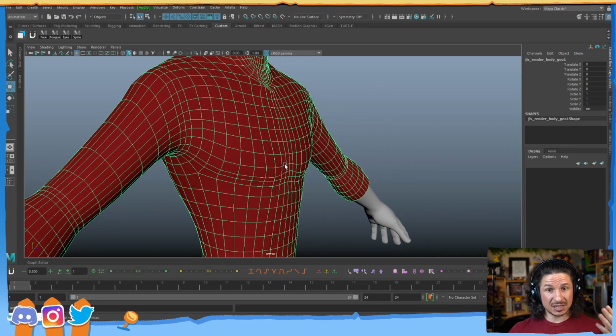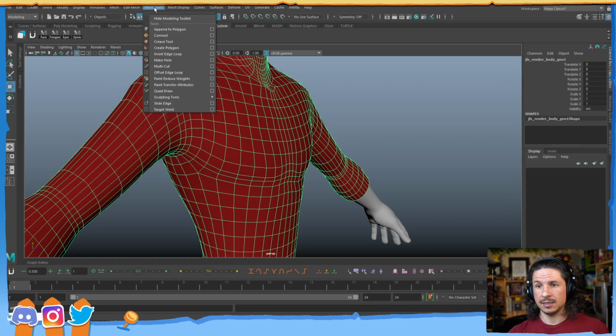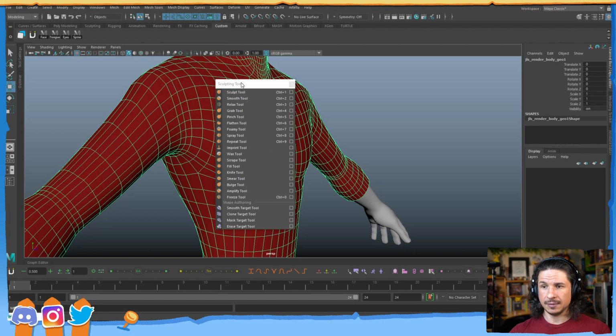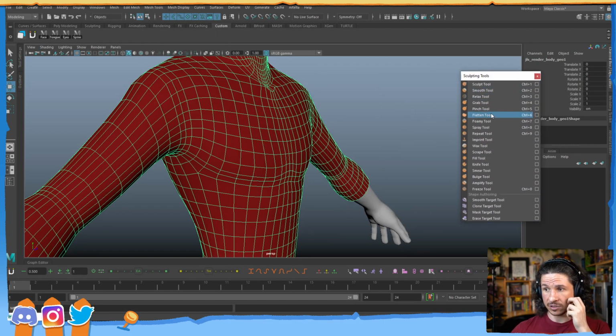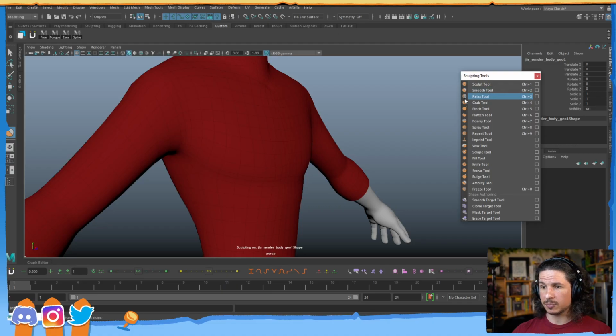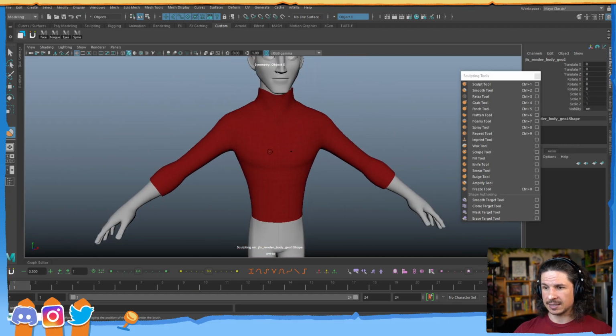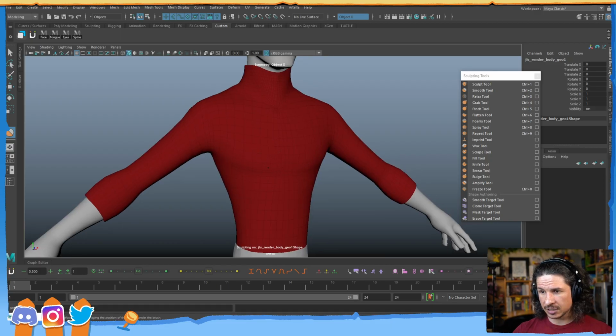Now, you could do this just by moving vertices, or what I like to do is I will go to the sculpting tools in Maya, and I'm just going to use these. So for example, I could use the smooth brush. I'm going to turn on symmetry. So let's turn on X symmetry, so that way I can do both sides at the same time. I'm just going to smooth out the detail right there on the shirt.